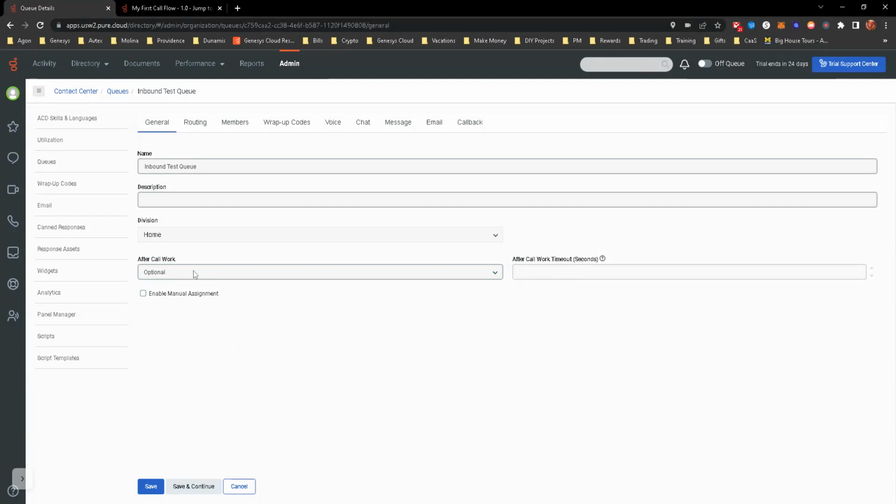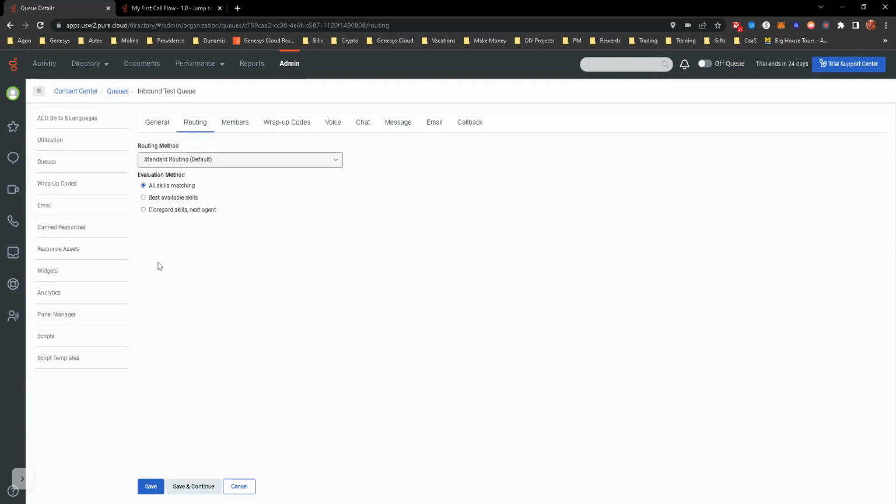You can enable manual assignment, which is covered in a different course altogether, so we'll review that then. Routing, this just is based around skills.